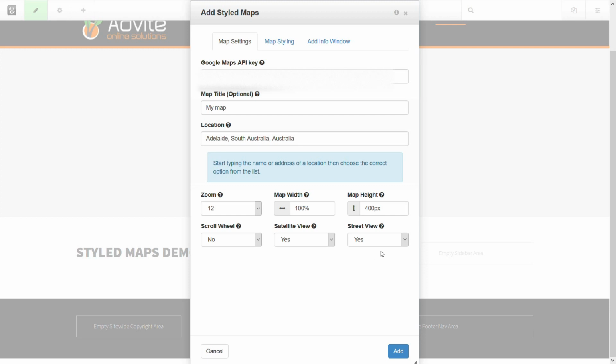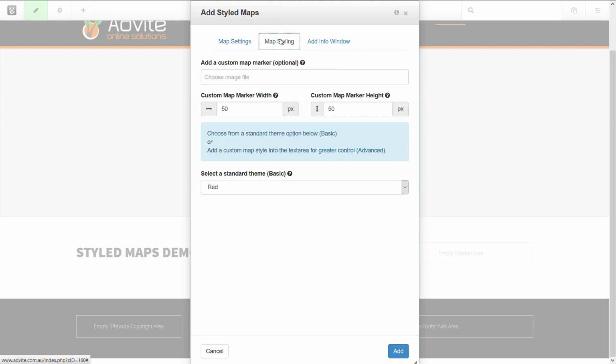Satellite view and street view, these are two quite new additions from the previous version of styled maps. These two options came about through a user of styled maps getting in contact with me, wondering if these options were available. After having a think about it, it seemed like quite a good option to have, so I went ahead and implemented those. So you can basically turn those on and off as you please from in here. I'm going to leave those on, as there's no harm in keeping them turned on.